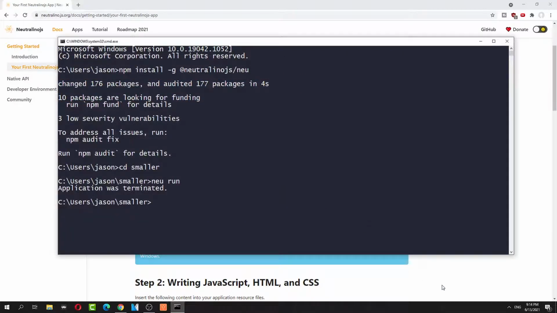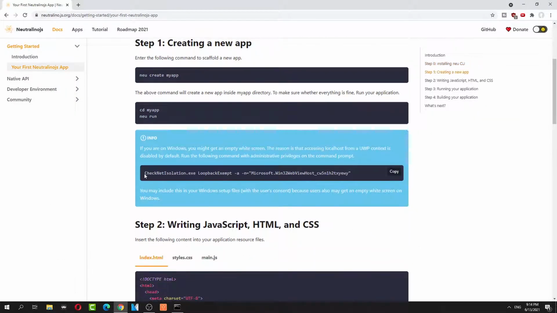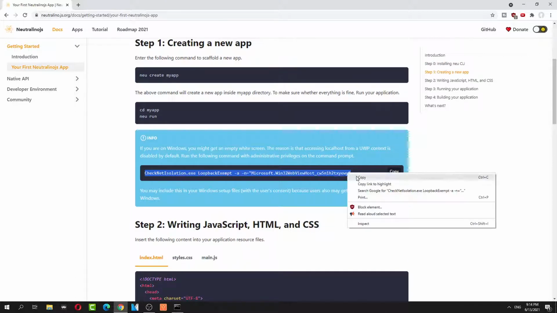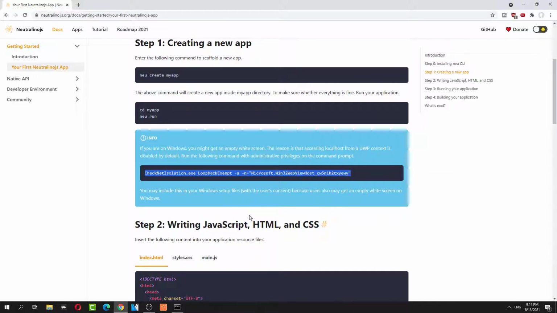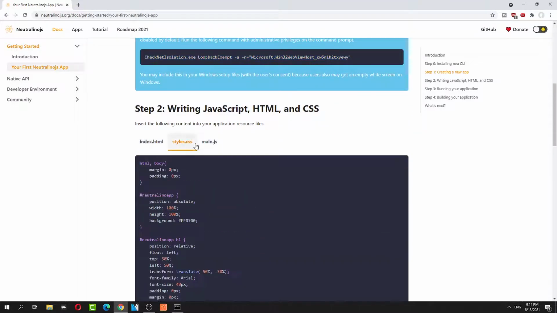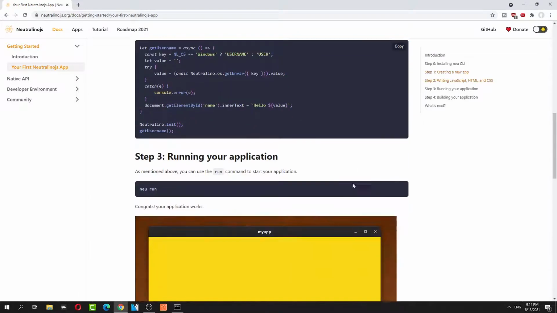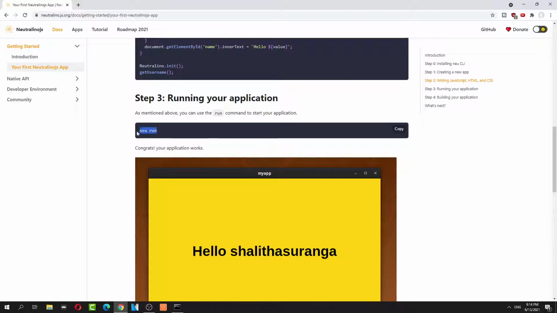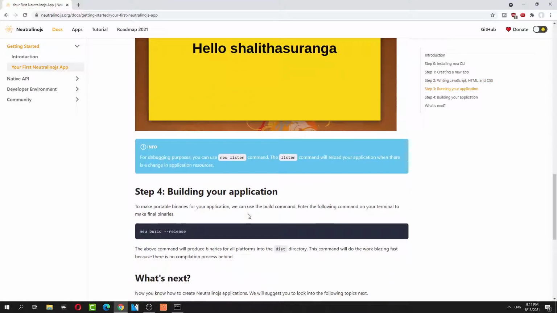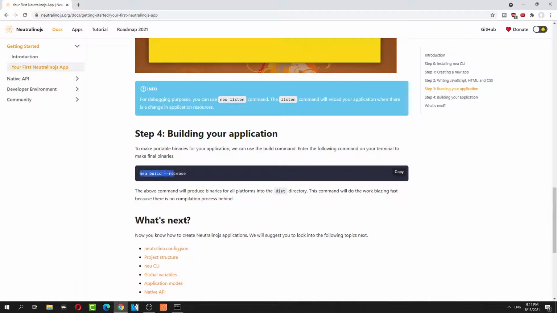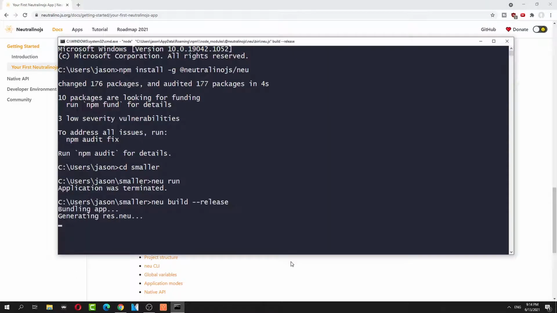That's my app. And next, you're gonna copy and paste this if you're on Windows, and it'll make it work, because it'll be a white screen. This is a default HTML and CSS and JavaScript. You run their app that way, and you can neu run, and then you build with this command. I just did one for you guys.